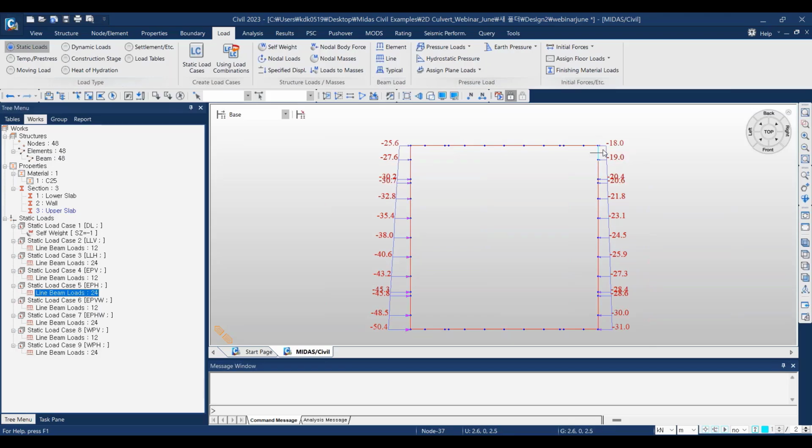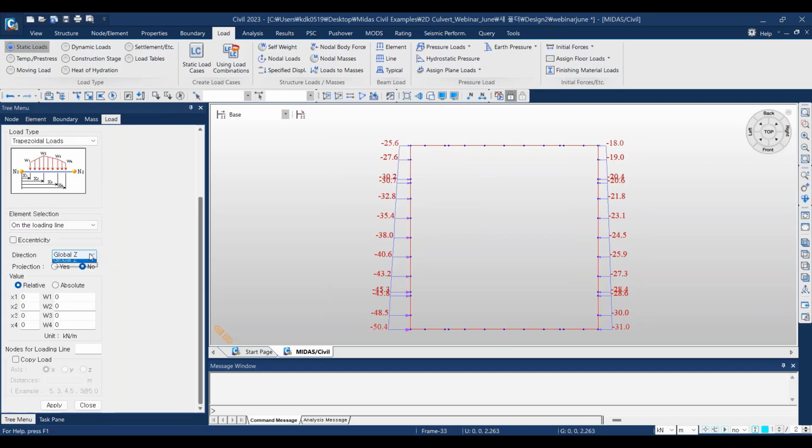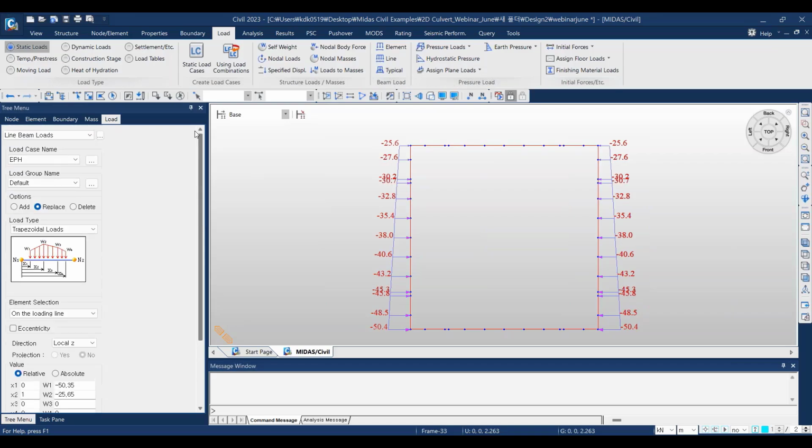So we need to modify here by going to line, and we have to select the EPH. It's a trapezoid load, but we need to select replace, and the local Z direction. We need to put here 1, and then minus 50.35, and then minus 25.65. Then we need to select the node here and here. But that's the real value for that.